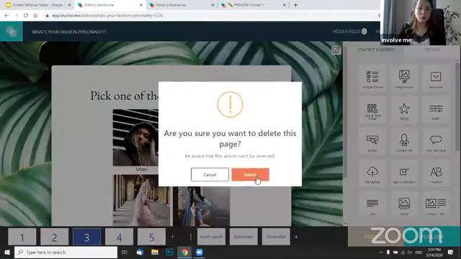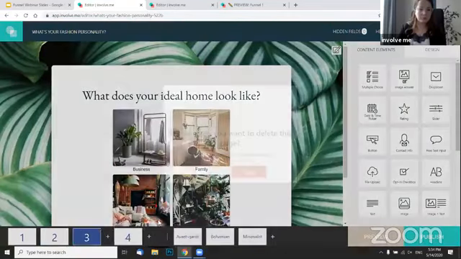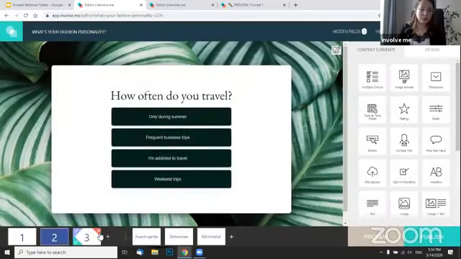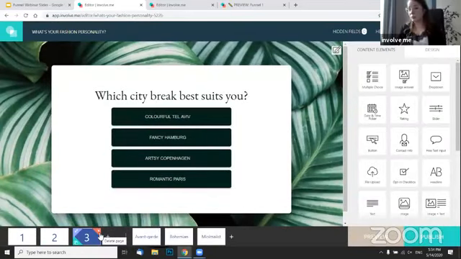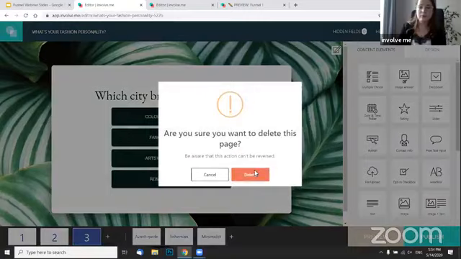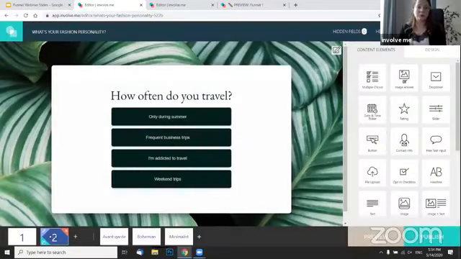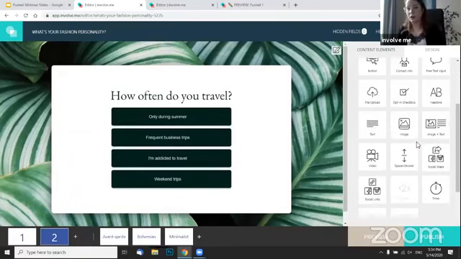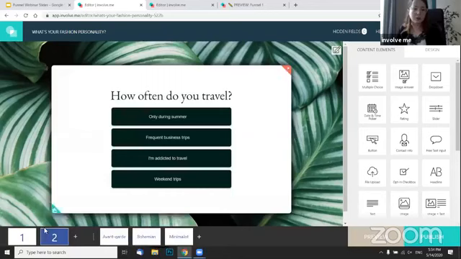I just have done one question. I'm going to delete again. Like you can see, you can completely slaughter a template, and it's going to still have the same functionality. If you like the look, keep the look. Delete everything else. So we have how often do you travel? We can ask them as many questions as we would like, but for the sake of the length, I'm not going to go too deep into it.